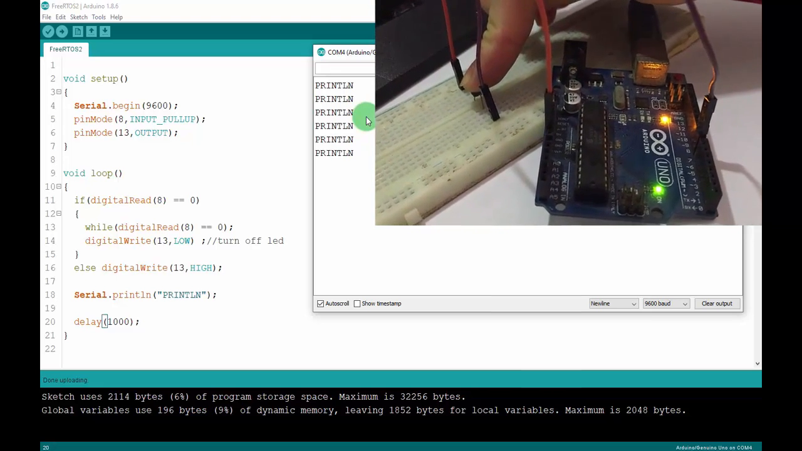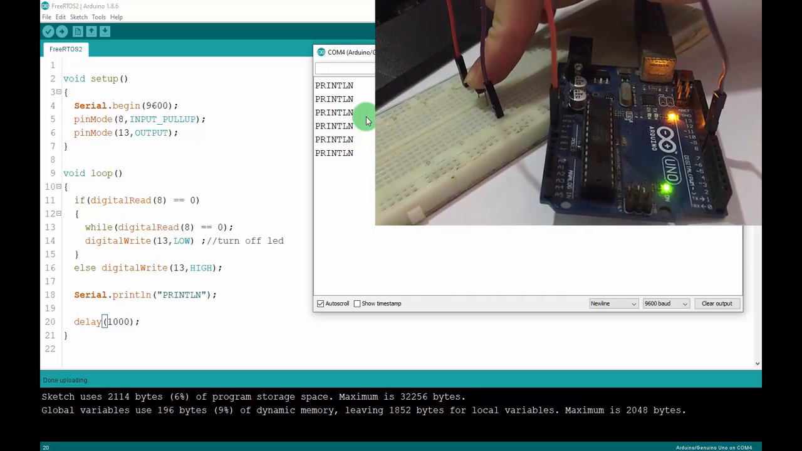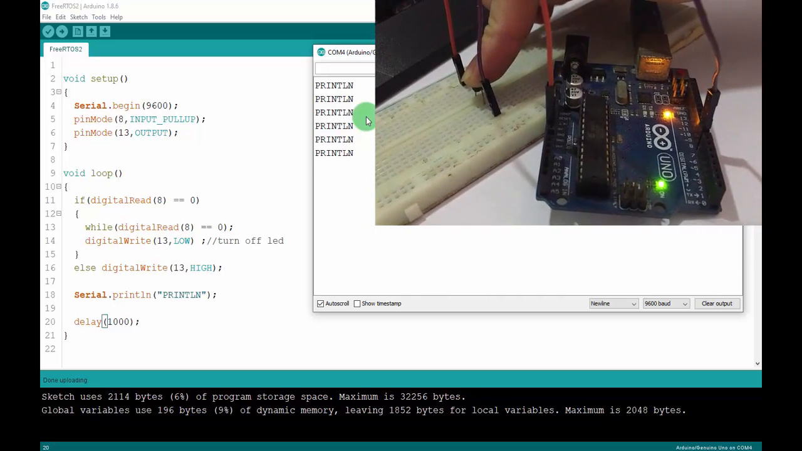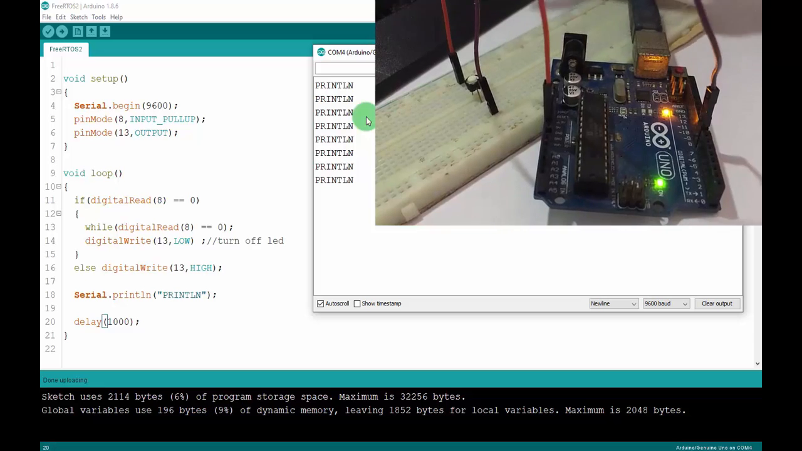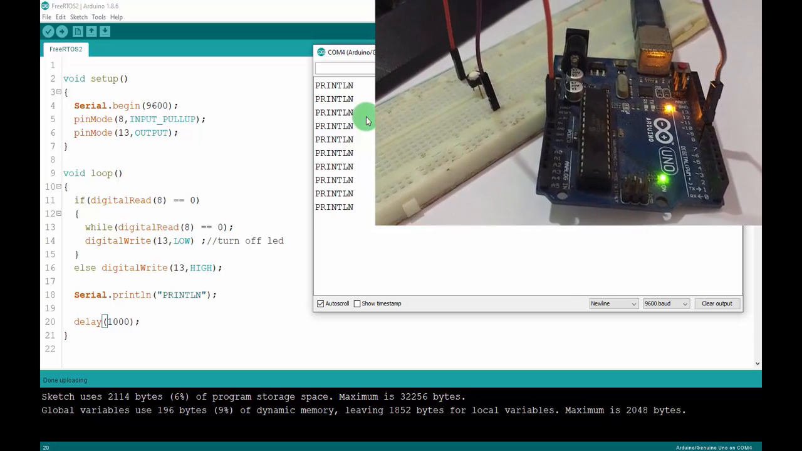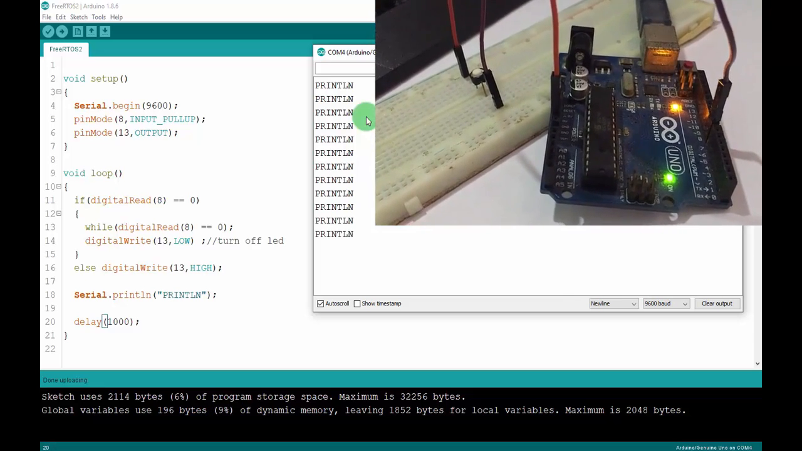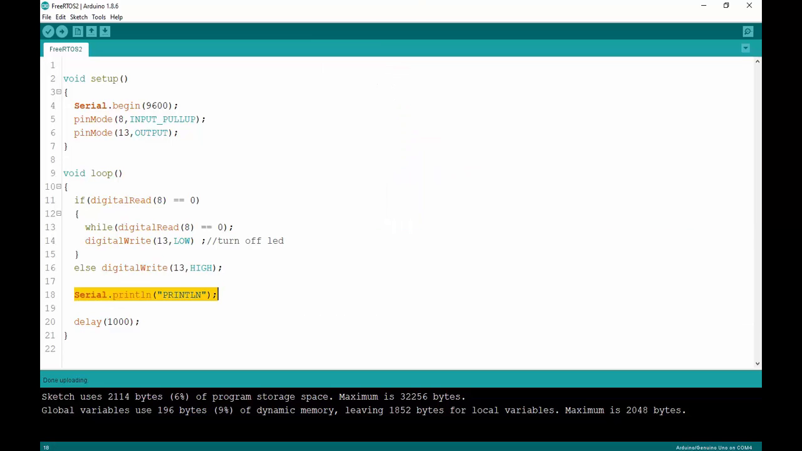Now I will press the button. The program will be stopped, and when I release the button, the program runs. Okay, you can see what happened. That's the reason why they usually use FreeRTOS on Arduino to manage a lot of tasks in important projects. That's the difference between FreeRTOS and without FreeRTOS.